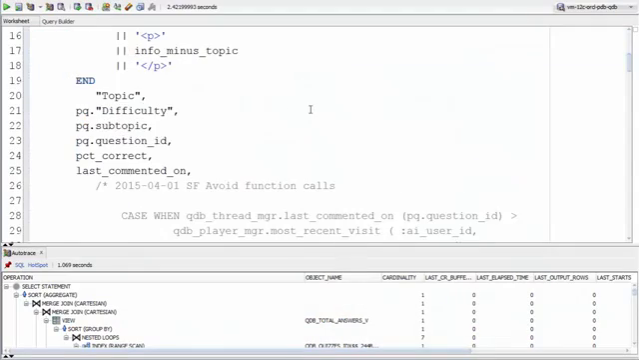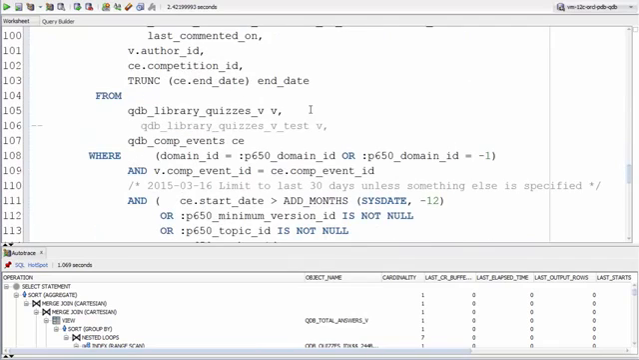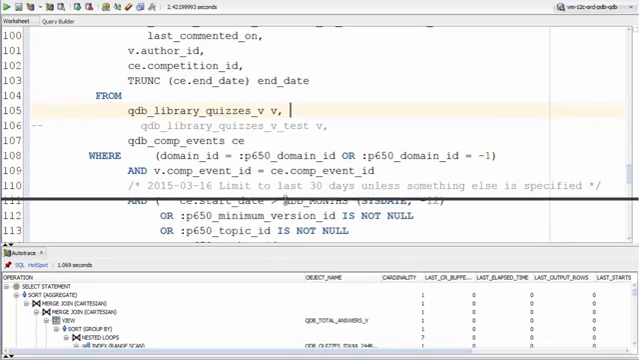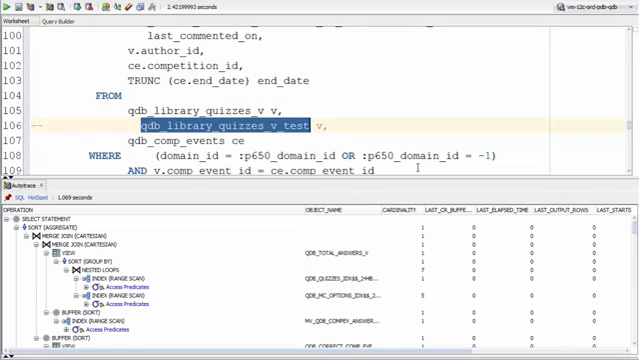I have here a big SQL statement, and I'm hoping to improve its performance. At its core is this library quizzes view, and I've got a rewritten version of this view, library quizzes test, and I want to compare and find out which performs better. I've already run autotrace on the original view, which I've got down here, and I want to compare this to the autotrace output we'll get when we query with the test view.